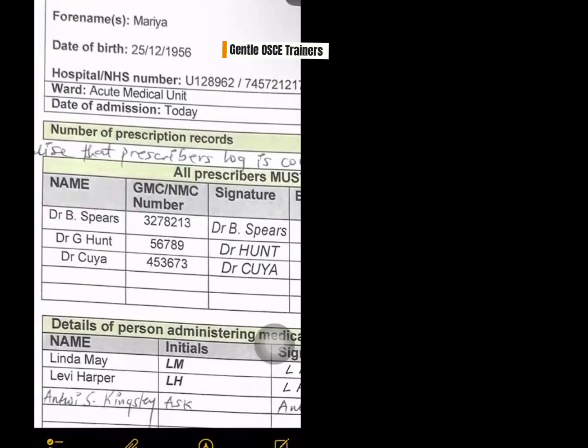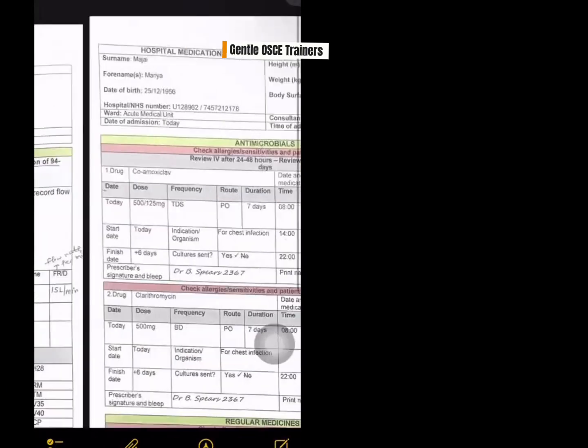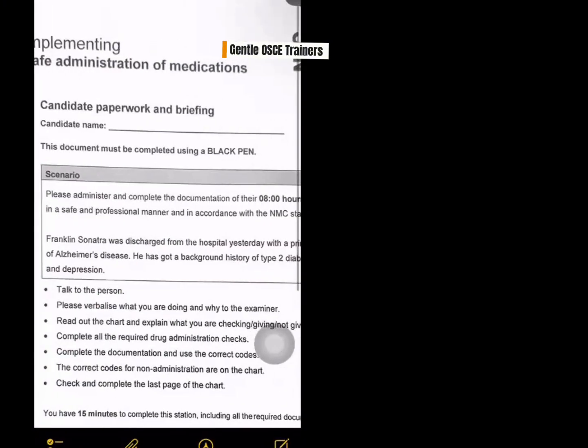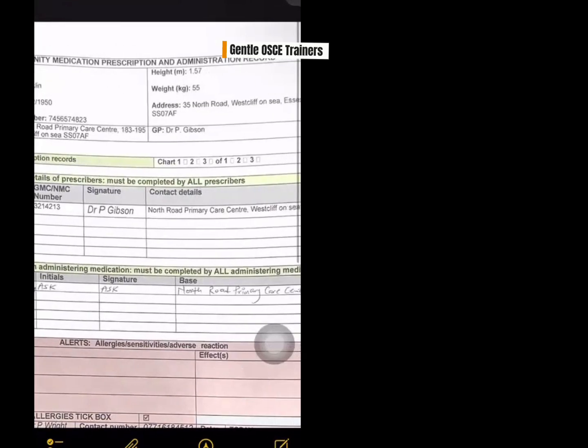Always when you're looking for the base, don't copy what someone has written already. Come to this place, the top here, and look at the word. If it is community, it will be what? The GP address. Is that clear? If it is community, it will be what? The GP address. So you see the community, the GP address will be your what?